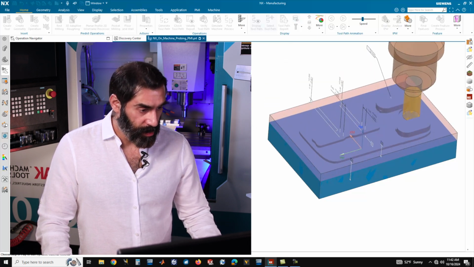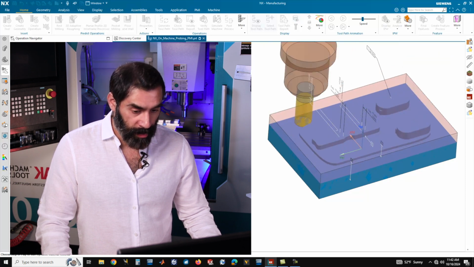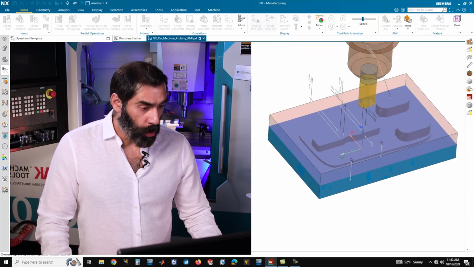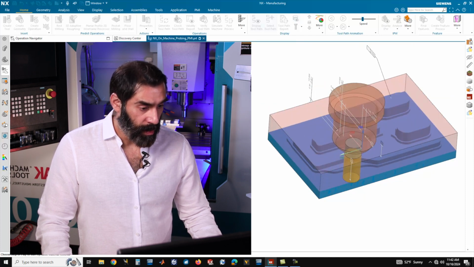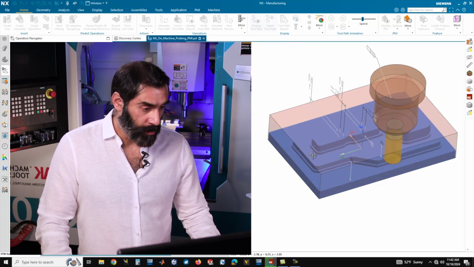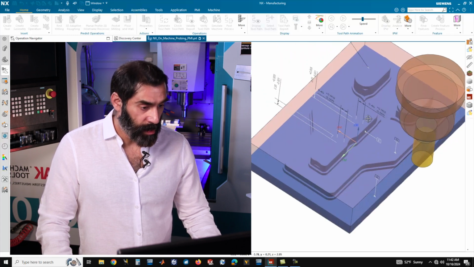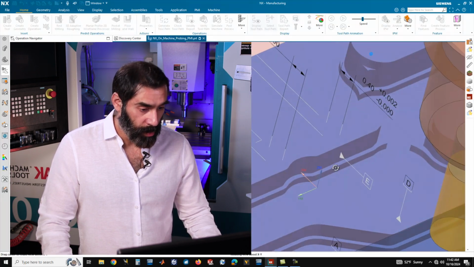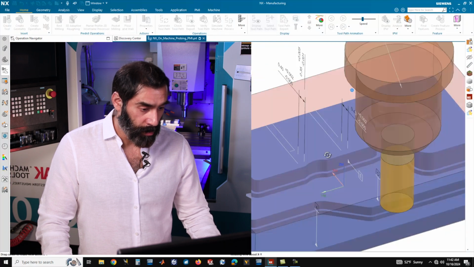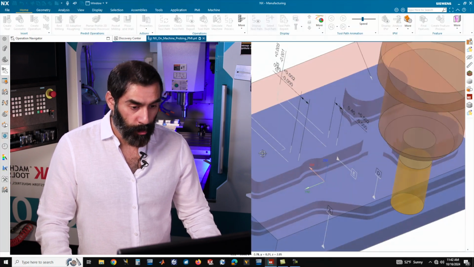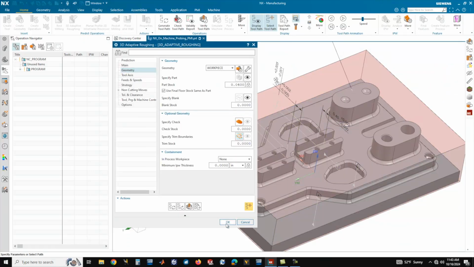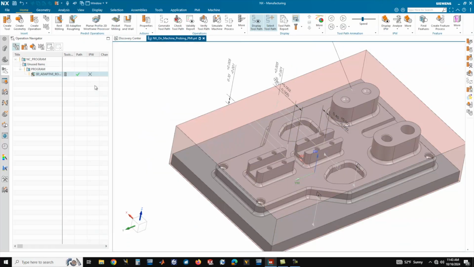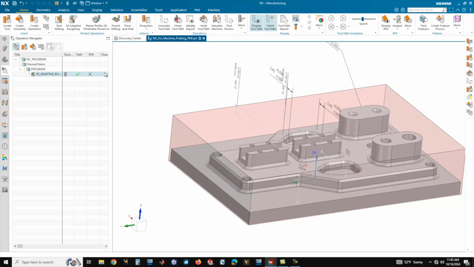I'm going to speed it up here so we can get to the end. Make sure that we're not going to have the tool go through any of the features that need to remain on the part, and that looks good there. And I can see here, because I can't see the CAD through the material, that I have positive material left over for me to then cut away from. So I'm going to click OK and OK in the 3D adaptive roughing operation dialog to then add that to my tree.